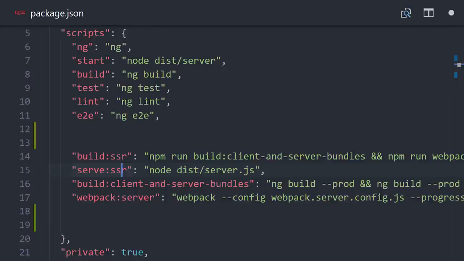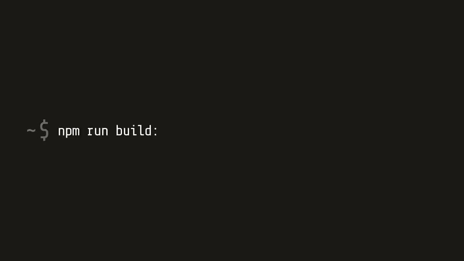At this point, we need to build 3 different apps: our Express.js server, our Angular browser app, and our Angular server app. We can do this in the package.json in the scripts object. Basically, we're just combining our ng build commands with our webpack config to run everything all at once. We can run these 2 commands together by doing npm run build:ssr and serve:ssr.